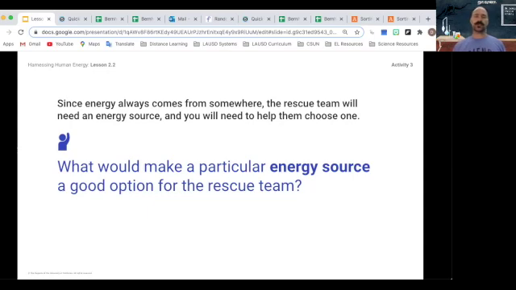Other students have said that it doesn't matter what color it is, right? But it should be lightweight. Can you think of any other things that our team would need?